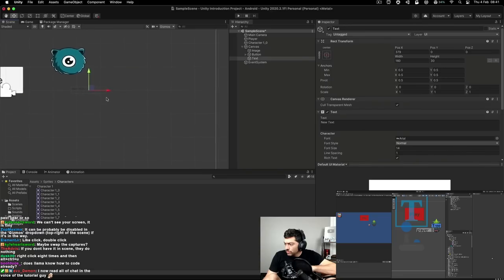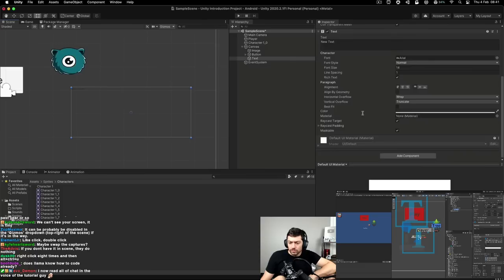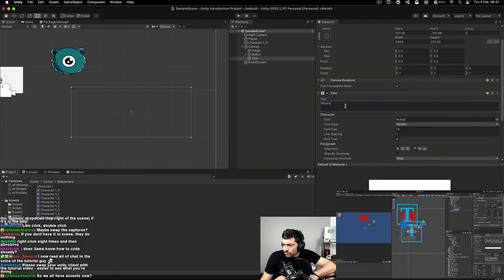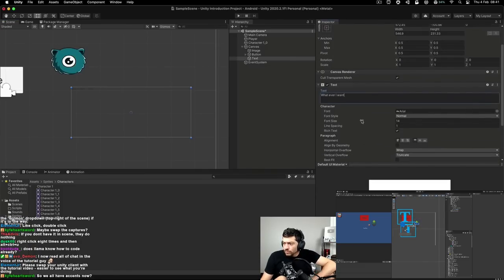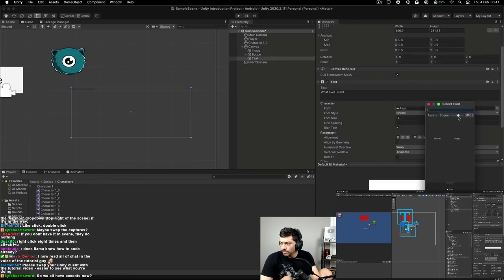You can move it left and right. We can resize it like this. There you go. Over here, inside of the inspector, we can type whatever we want, and I can change the color and the font over here. You see, we have some fonts. Actually, we don't for some reason.